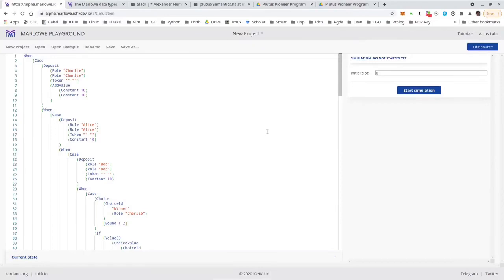I want you to modify the contract that we just looked at as follows. Charlie should put down a deposit in the very beginning of twice the deposit that Alice and Bob put down. And if he then doesn't choose, when it's his turn to choose, Alice and Bob get half of what he put down. So Alice and Bob each end up with 20 in this example.